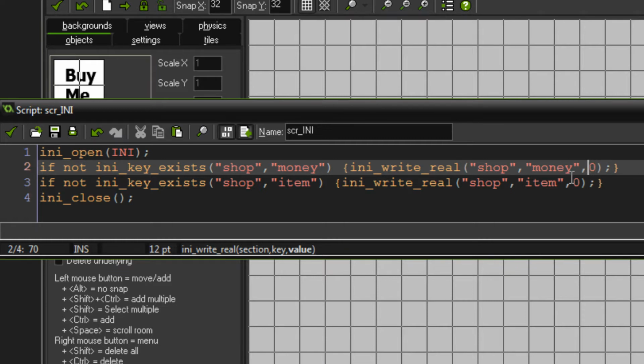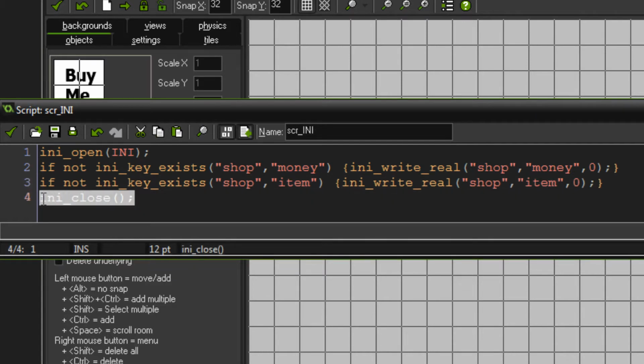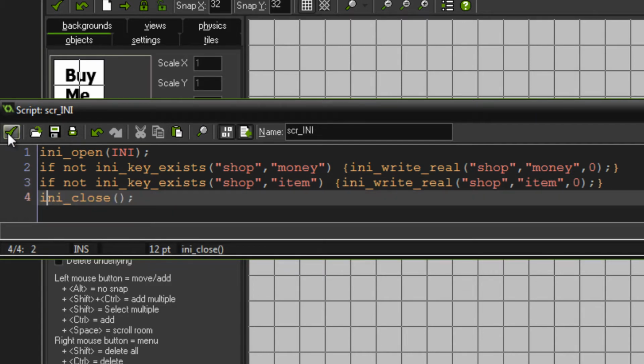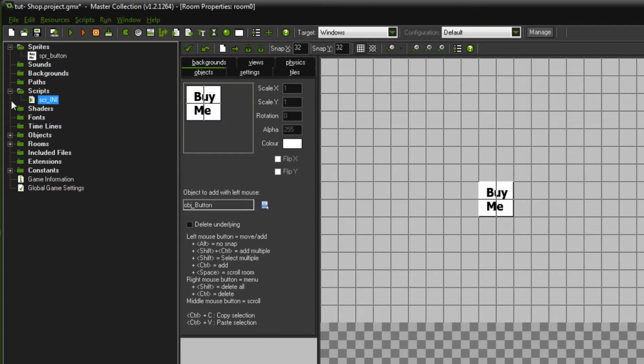So what that will do, if it doesn't exist, is write that key to the file and give it a value of 0. And it's the exact same thing beneath, except instead of money we're using item, and that item variable is going to hold the amount of whatever item we're buying. Then afterwards you close the ini, which is very important. Always remember to close the ini file once you're done with it. Okay, so I can tick that off.